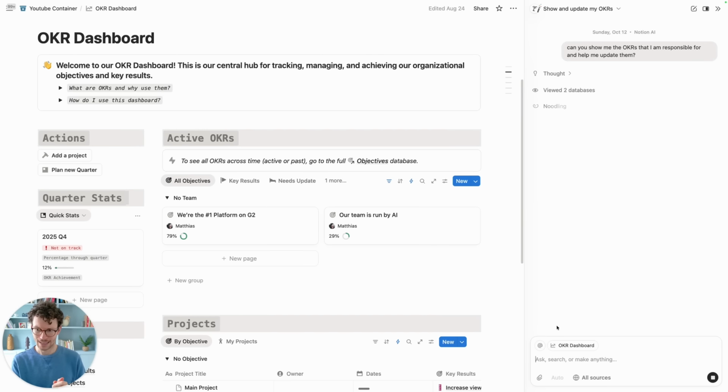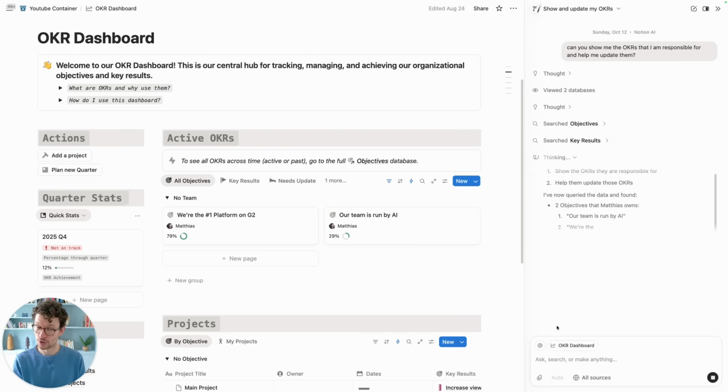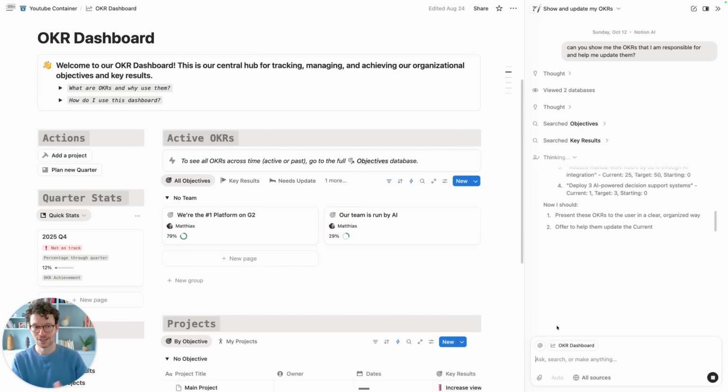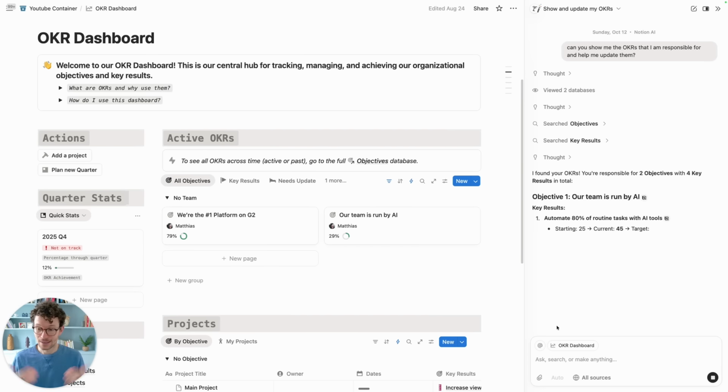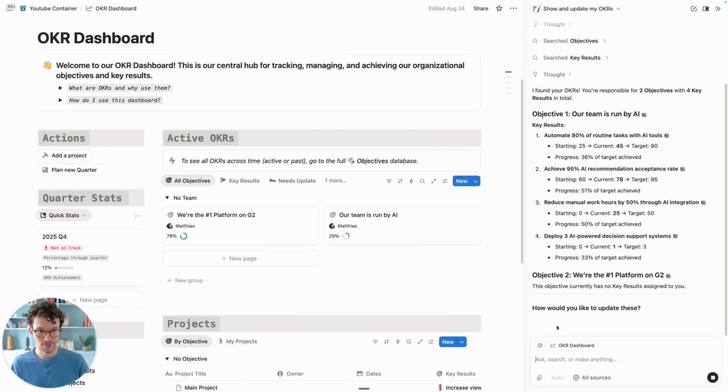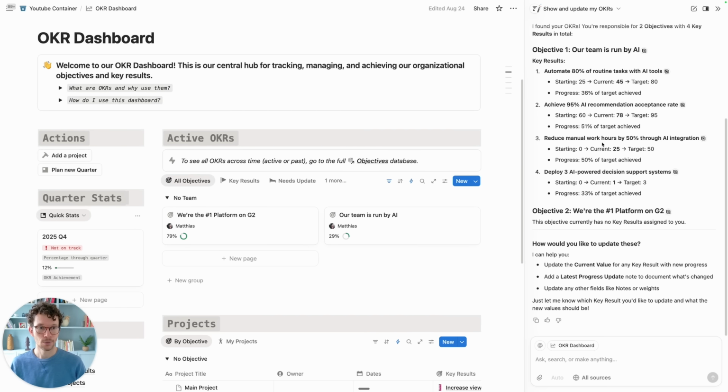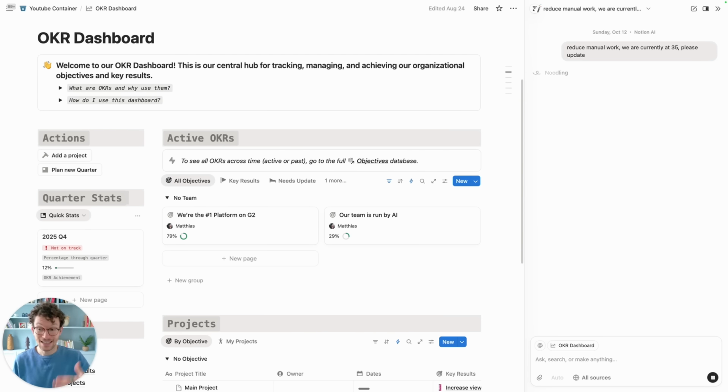Right now, this also takes a few minutes because it needs to analyze the OKRs, but if you follow one of my other pieces of advice of creating a general master prompt for your system, where you basically teach Notion AI this in advance, so it doesn't have to figure it out in the chat, then this is a lot quicker and will immediately give you back what you're responsible for. So we see these are the objectives that I have, right? And now I can tell it, well, actually, reduce manual work. We are currently at 35, please update. And the user doesn't even have to click through.